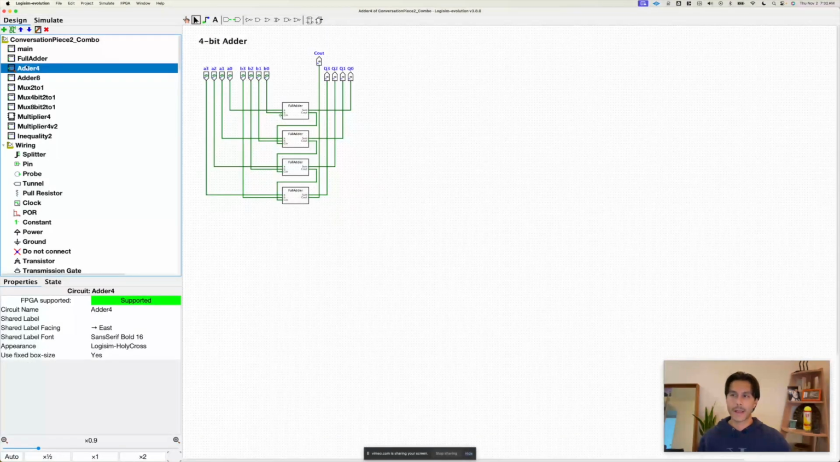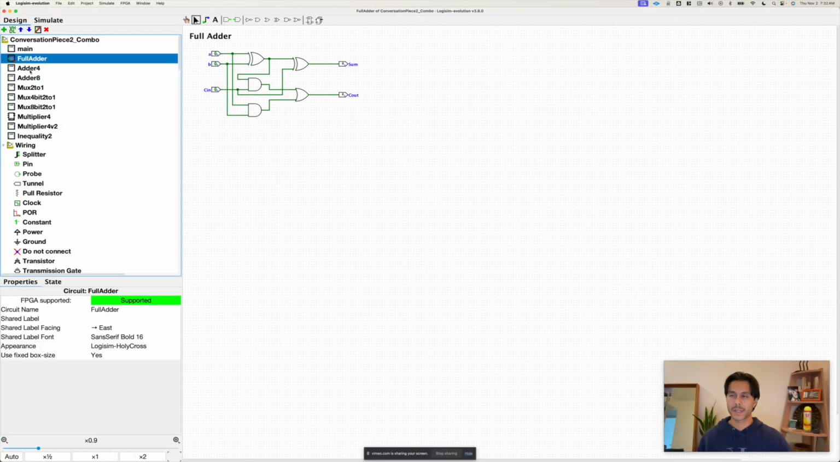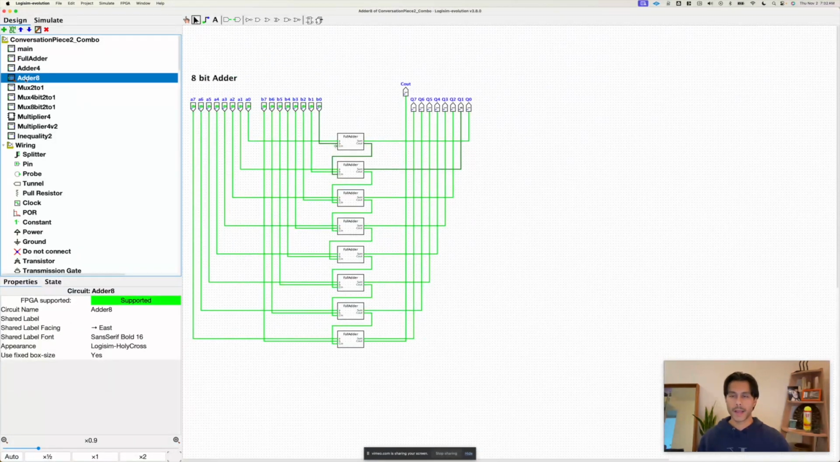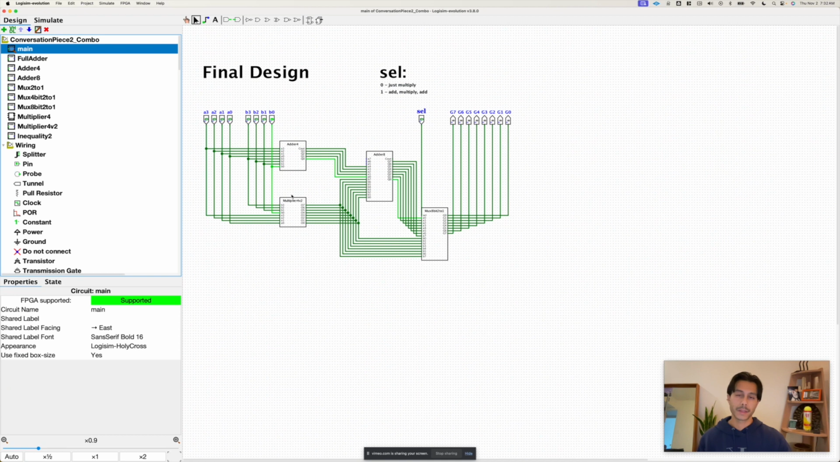I did a 4-bit adder and this full adder as a subcircuit, but I wanted to go beyond that and try something that adds 2 larger numbers. And this is what I came up with. So this is my final design. It adds 2 4-bit binary numbers and outputs an 8-bit binary number.